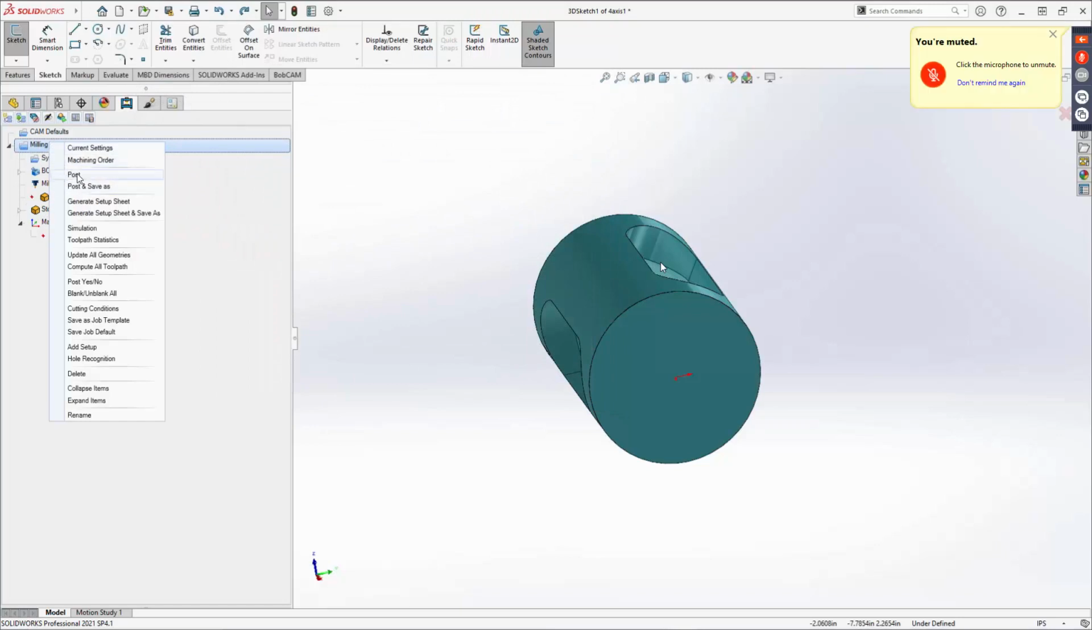Also, we have our post and save as here. Post, you'll see me use all the time. You won't ever see me use post and save as, because I do want to check out the post processor before I save it out, and I can save it out within the G code, and I'll show you how to do that here in a little bit also.